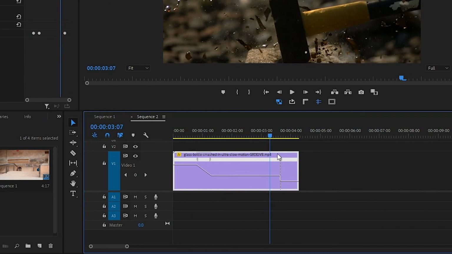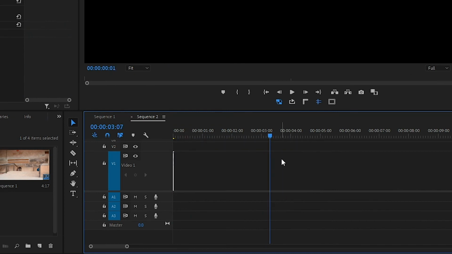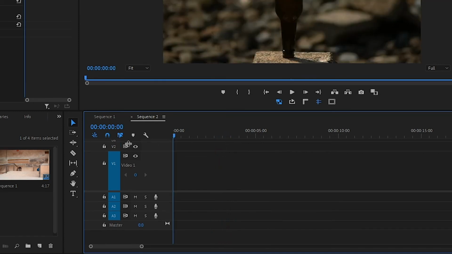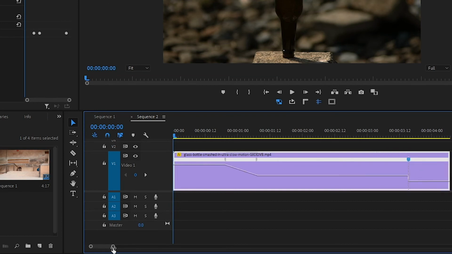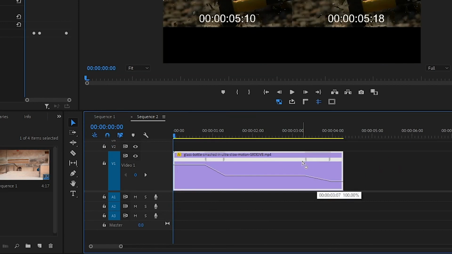We add for the speed transition and what? Oh, what happened here? I'm not sure what happened, but if we press the Home key, it should take us back to the beginning of the timeline. So there.